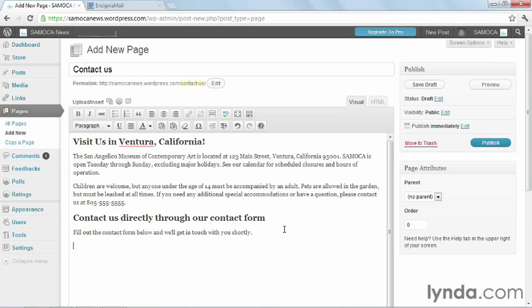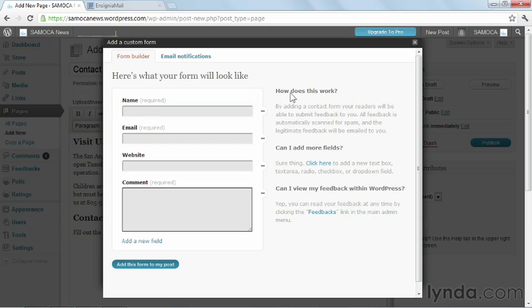So now I'm going to add the contact form to this page. I have my cursor where I want the contact form to appear. So I'm going to go up here, and next to the Add Media button and the Add Poll button, there's another button that says Add a Custom Form. So I'll click that button, and I get the form builder. From here, I can create a custom form, or I can just use the default one.